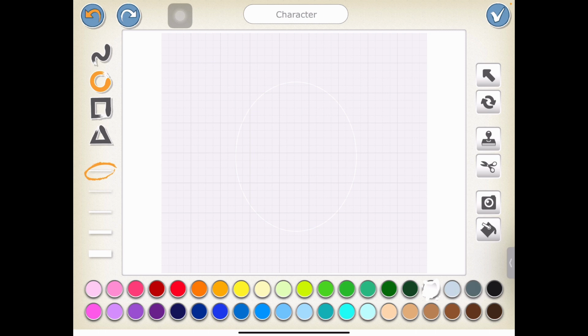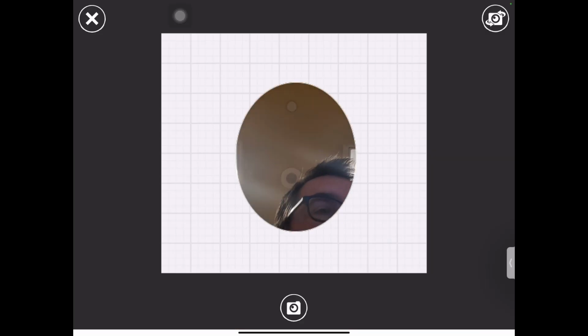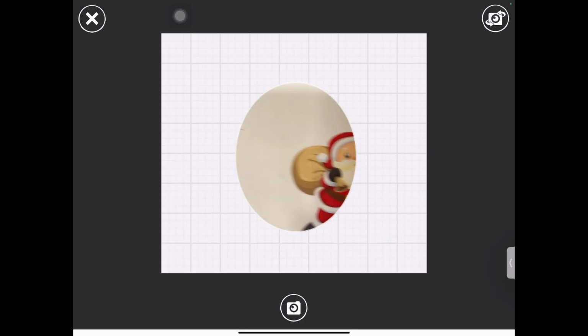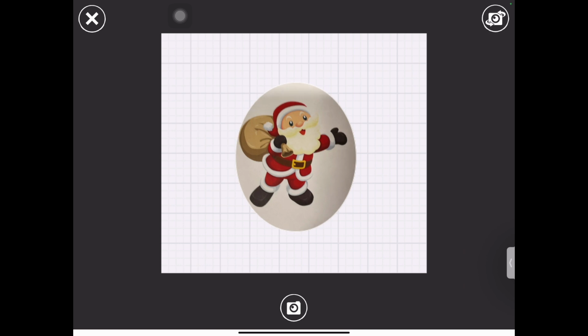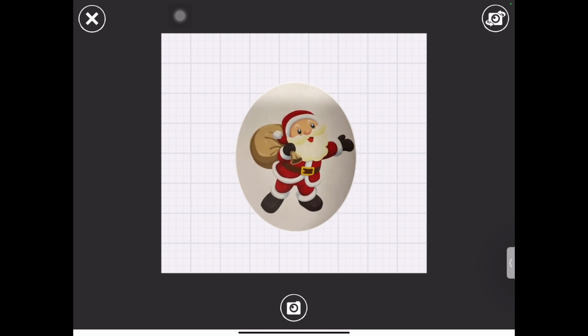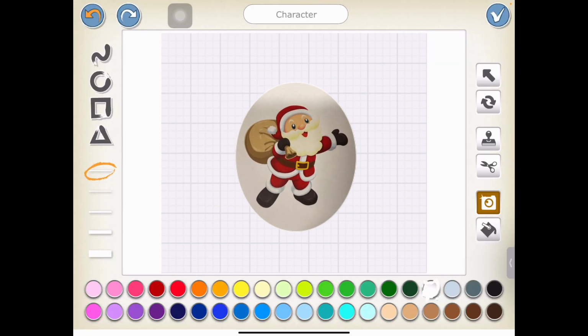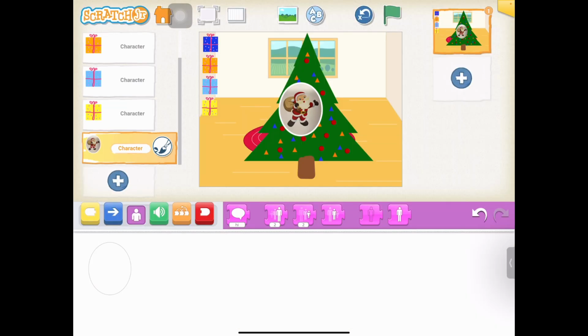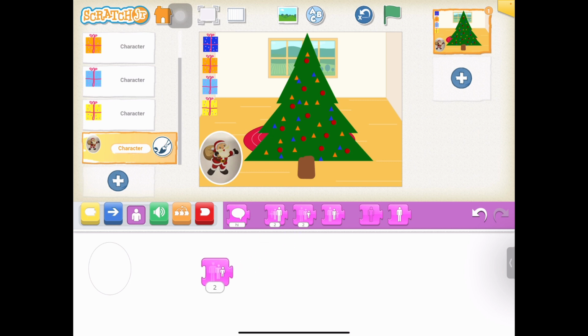And then we're going to hit our camera, and we are going to tap in the middle of it. And flip our camera around. And then I've already got my Santa printed out, so I'm just going to put this on top of my Santa and take a picture. And now I have a Santa sprite. So Santa's a little bit too big. I'm going to drag him down here, and we're going to shrink him just like we did our presents. 1, 2. Okay, perfect. All right.